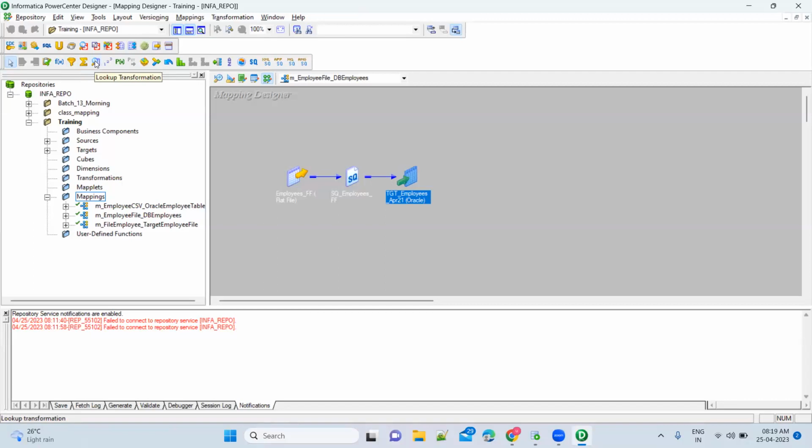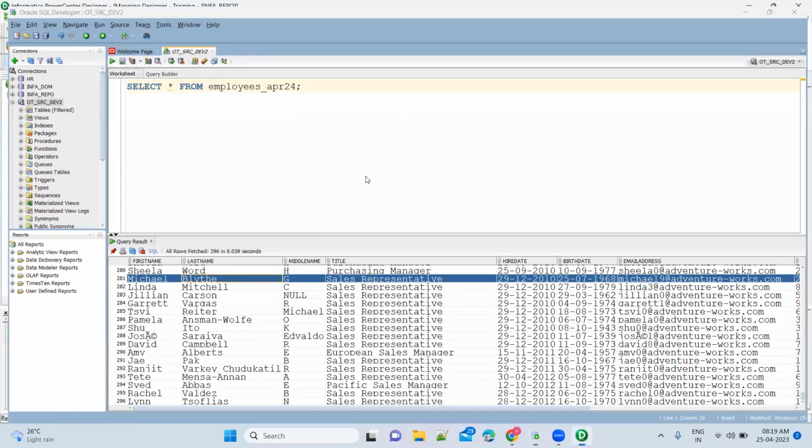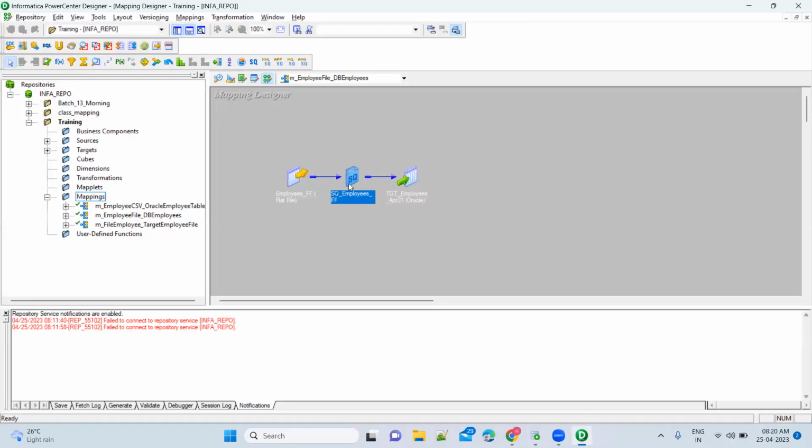So it will work as a left join. Lookup will work as a left join. Here, this SQ transformation is there, and then you will be looking up some other table. For example, employee 21 is there here in our Oracle database. If you are looking up that one, then it will act as a left table. This lookup will act as a right table. So indirectly, it will do a left join.